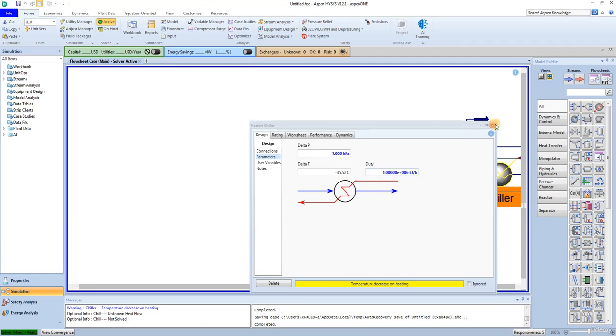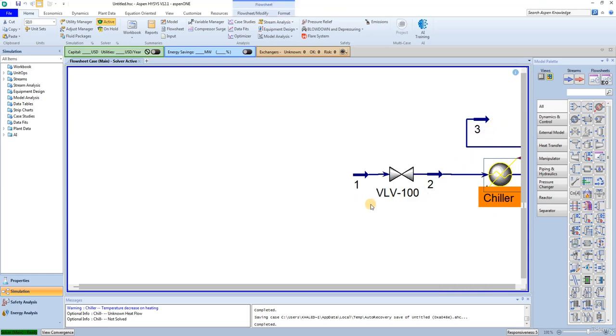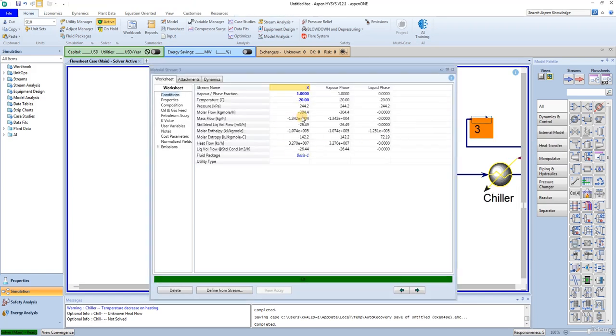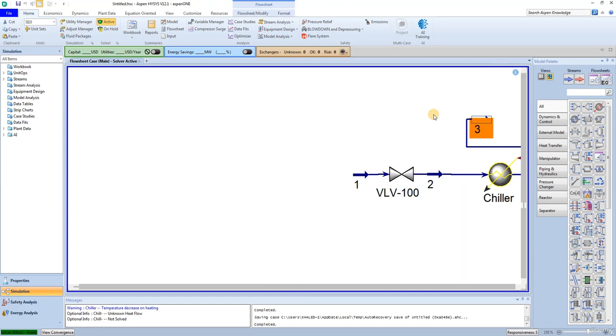Now you can see that by defining the delta P and the duty of the heater unit operation, stream 1, 2, and 3 are fully defined, and the flow rates of these streams are calculated. Now let's move to our next unit operation, the compressor. The compressor is used to increase the pressure of a gas stream.